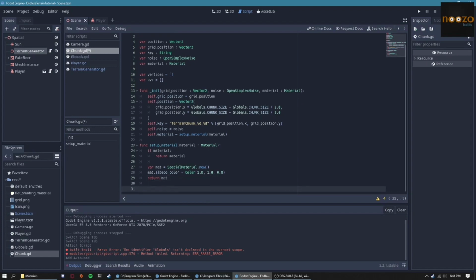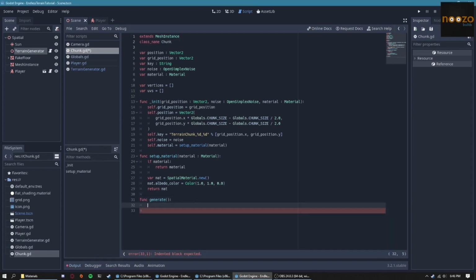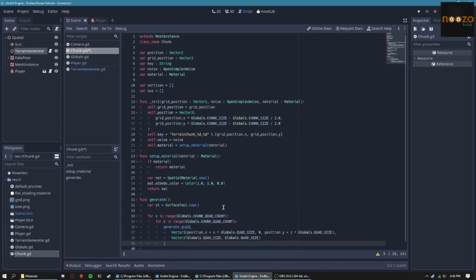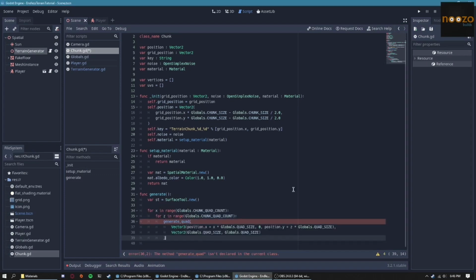So, other than that, I need a function to generate this chunk. The way this generate function is going to work is I need a SurfaceTool, and now I need to generate some quads. These quads are going to be generated based on the number of quads that I want for each chunk and based on the position that I want this chunk to be in. The position of this chunk is going to be position.x, and then I just add x times the quad size. As it increases, it moves the quads basically by quad size, by quad size, by quad size, until we have a grid of quads in the end.